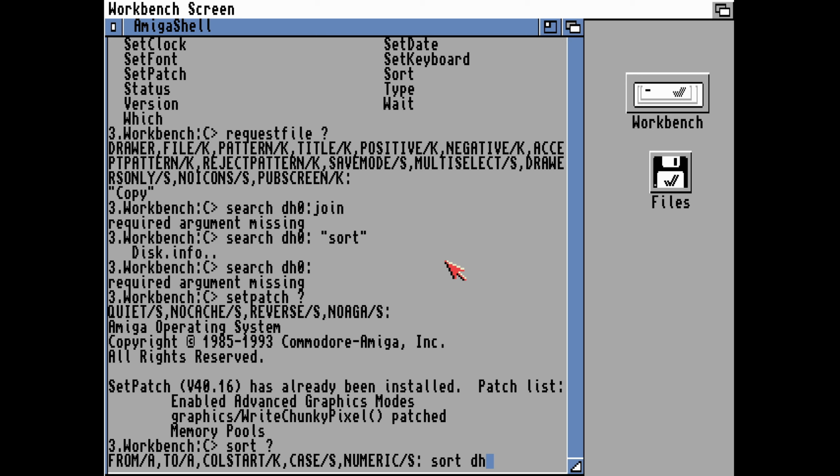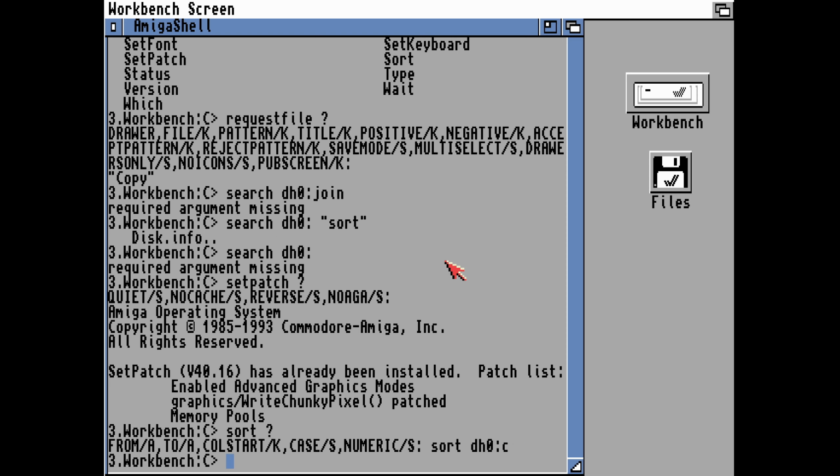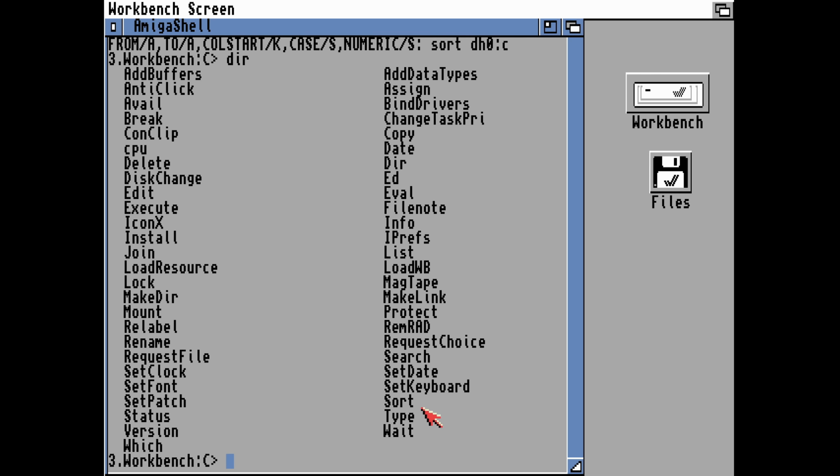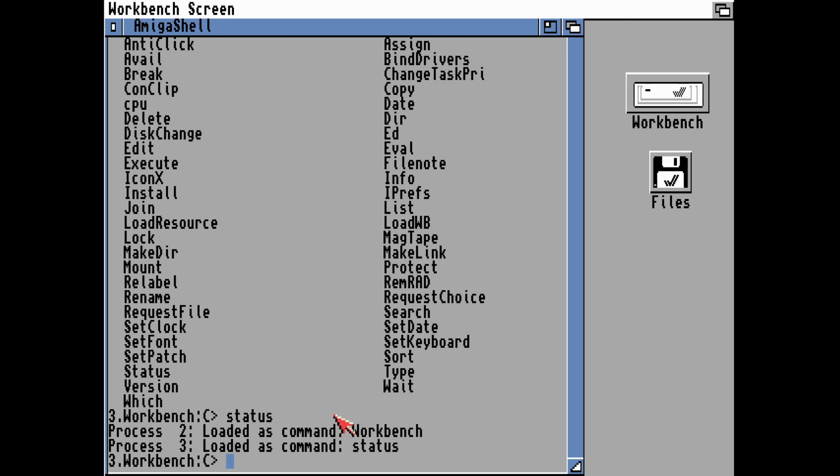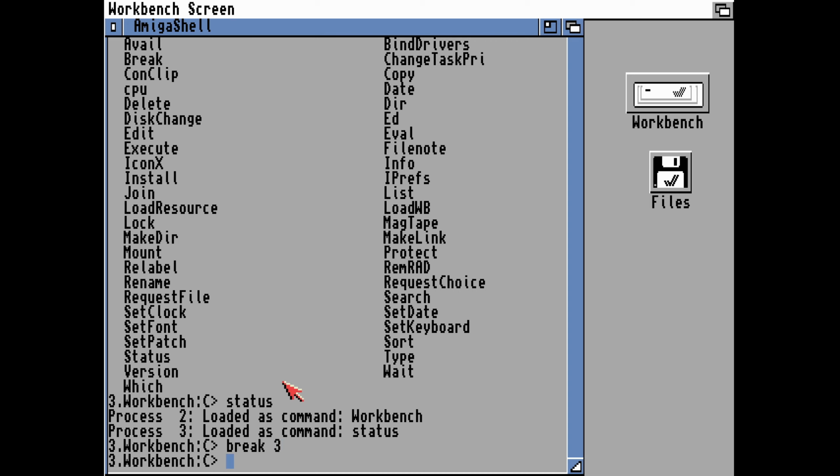Sort. That, I think, sorts text files. So if you have a text file with lots of names along with lots of dates, it will sort those into alphabetical order. You can then join those together with the join command. So sorts things out. Status. Well, process 2. Here we go. This is where you list out the processes. Status 2 is loaded as Workbench, status 3 is loaded as the command line interface. So when we close this Amiga shell down, process 3 will automatically shut down because this is what we're running. So we can type break 3 hopefully to shut the whole lot down. Not quite sure why it's not working, but that's got something to do with that.